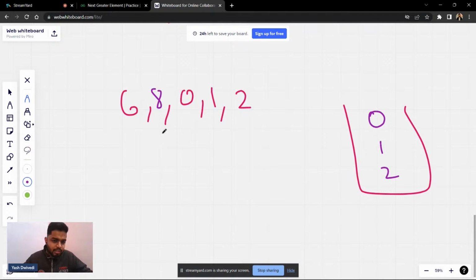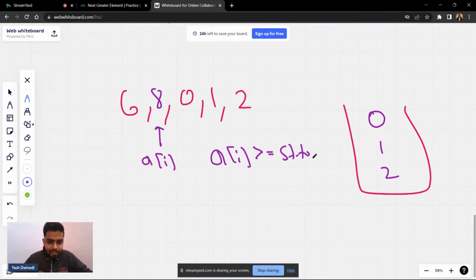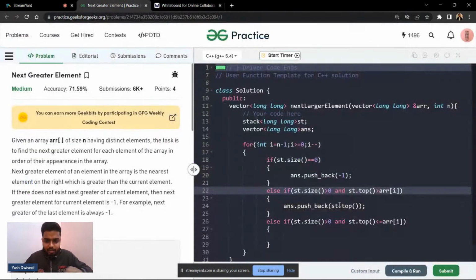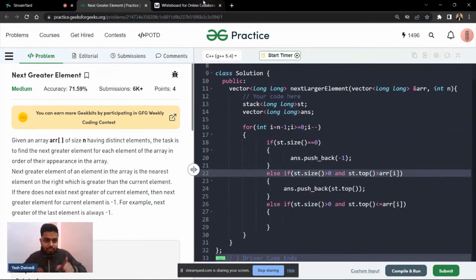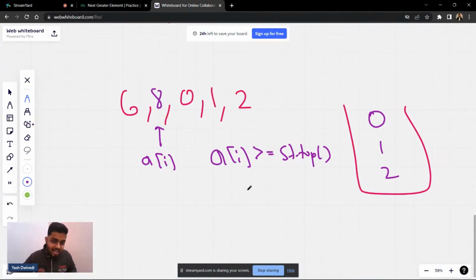Can I say that for this particular element 8, for this particular element a of i, I'll repeatedly check? So if I am at this ith element, it is greater than or equal to the stack top, right? So this ith element is greater than or equal to the stack top. If that is the case, can I say that I'll pop this guy out? But do I need to pop only one guy out?